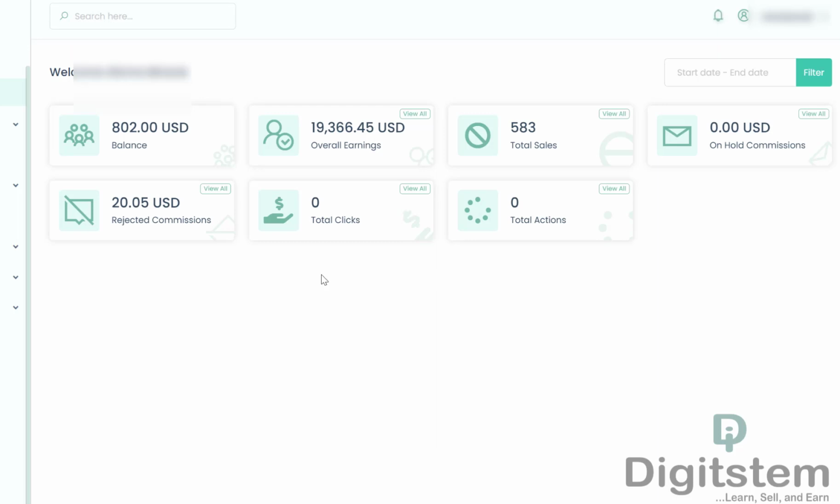Now, Digistem has allowed its users, as affiliate marketers on the platform, to count the number of sales you've generated for a certain period of time. It's very necessary and important. This is very essential, especially if you want to track your progress on a particular challenge on that platform, right?